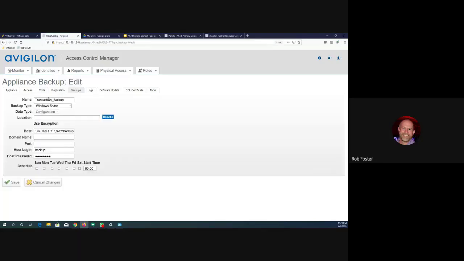So in this case, I've set up a Windows share. It's going off to another machine of mine. Now, we generally recommend that you at least run a daily backup. A good question to ask your end user is, how much data can you afford to lose?